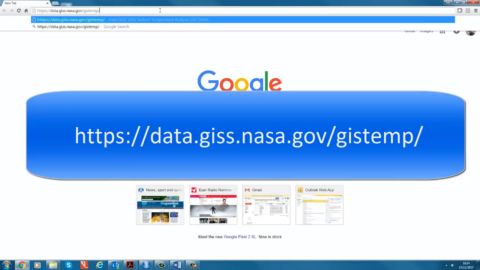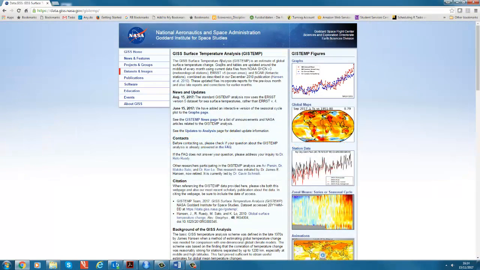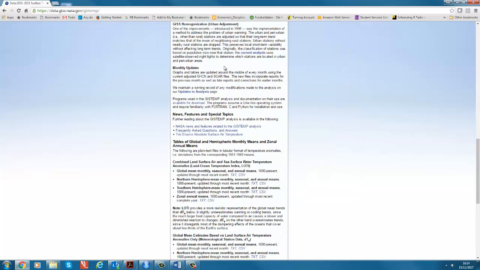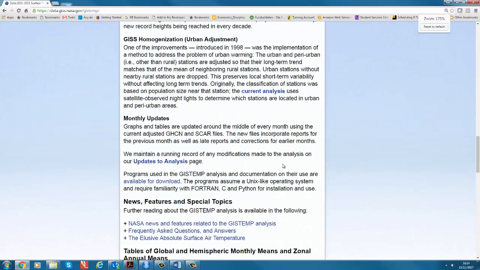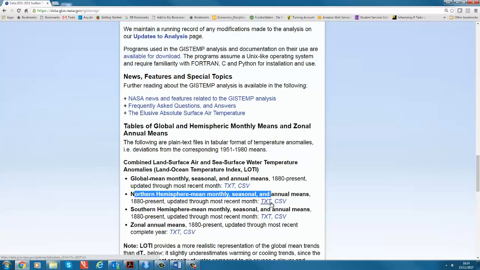The website you are given is this one. It's the website of the Goddard Institute for Space Studies, which is an arm of NASA. We want to download combined land and sea surface temperatures, and they are down here if you scroll further down, and we ask you to download the Northern Hemisphere data. You can download them here as a TXT file or a CSV file.